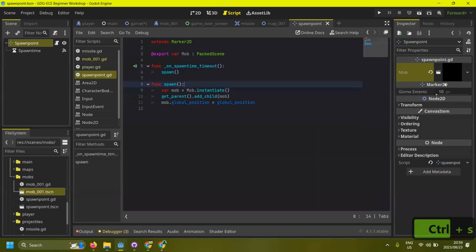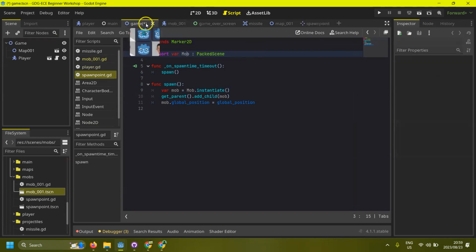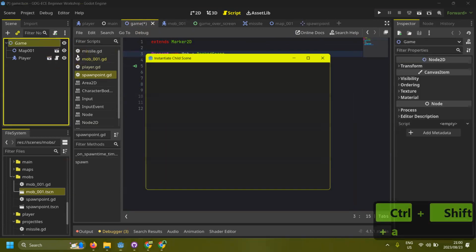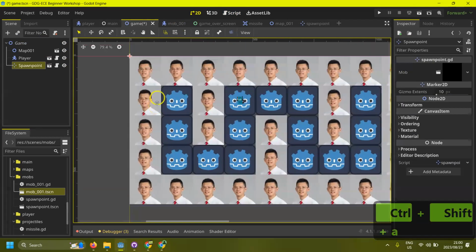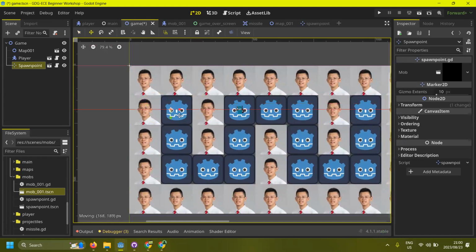On the right side, because you have said that this is going to be export, and it's going to accept a packed scene, because its type is packed scene, you can drag and drop a mob packed scene here. Okay, now let's go back to the game, and let's add that spawner in. So Control-Shift-A, and we're going to add a spawner. The spawner is going to be at 0, at start. So you want to move this spawner point and make it here, for example, right on the nose. And then it should spawn over there. So let me do a test.